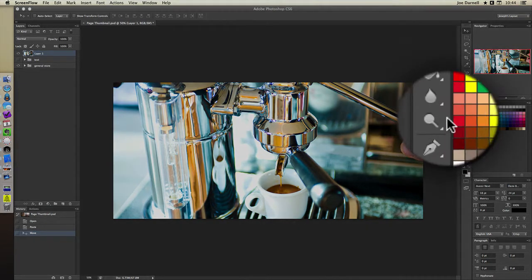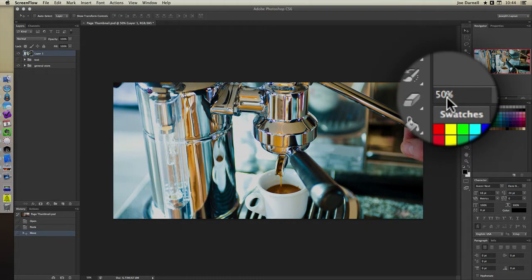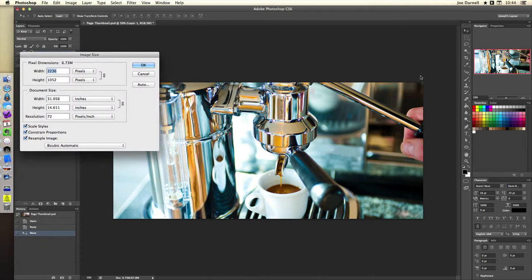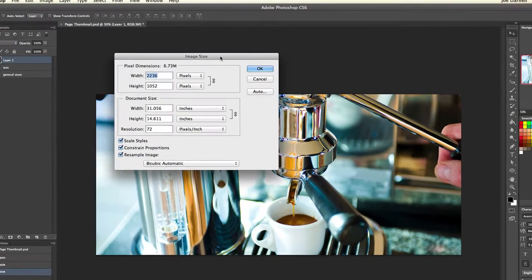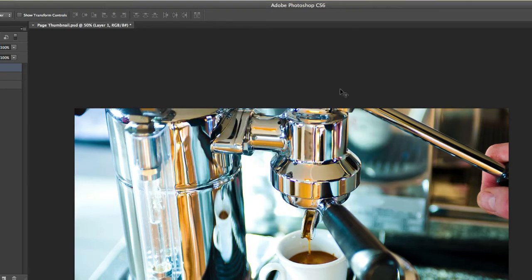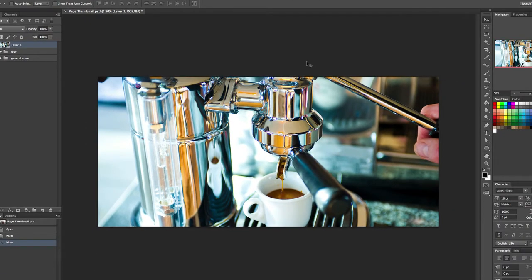If you look over here, you'll see that we're only looking at the image at 50% its actual scale. This is a very large image indeed. If I open image size settings, you'll see that we have here an image that is 2236 pixels wide. So as you can see, I really do want this image to be optimized for viewing on the web. That's what the internet is all about now. So I'm going to compress my image.